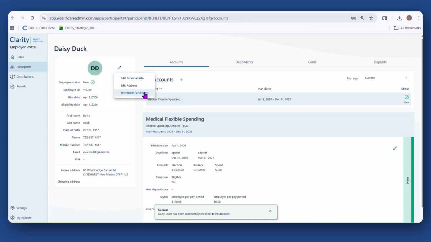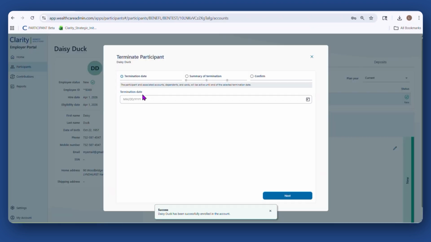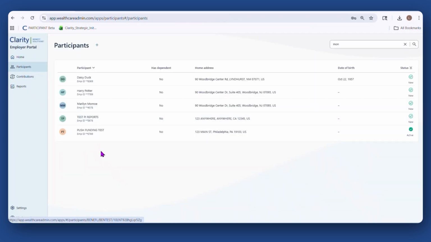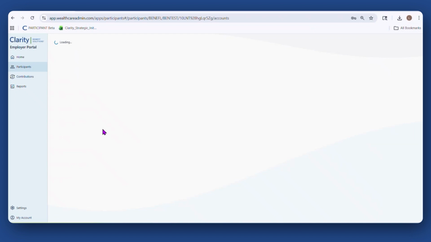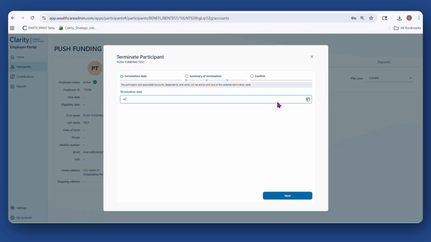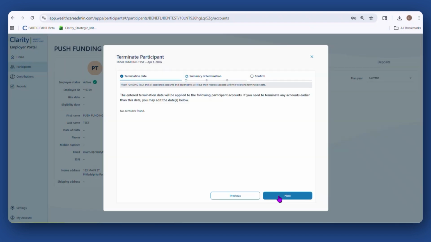To terminate an employee, select the termination option within their record, enter the termination date, and confirm. The system will apply the termination moving forward to ensure accuracy. Because of this, terminations cannot be applied retroactively. Any prior activity remains, and future transactions will be stopped.